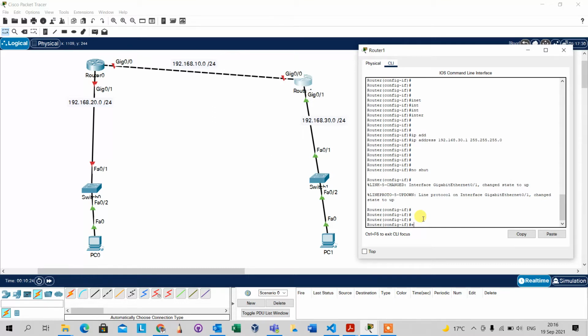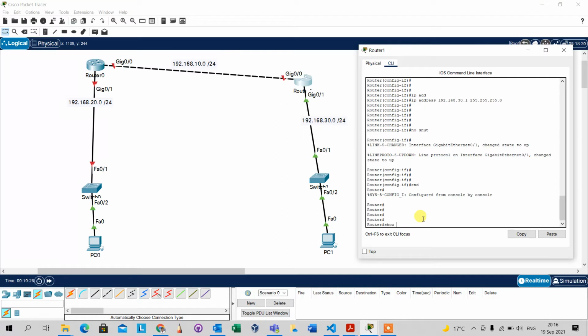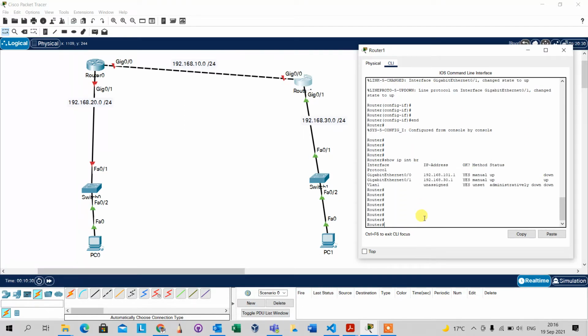Okay, now let me check. Let me say show IP interface brief. I just want to see if I've applied the IP addresses to that interface. So you can see here it says GigabitEthernet 0/0. It has an IP address now, right? You can see there is the IP address.